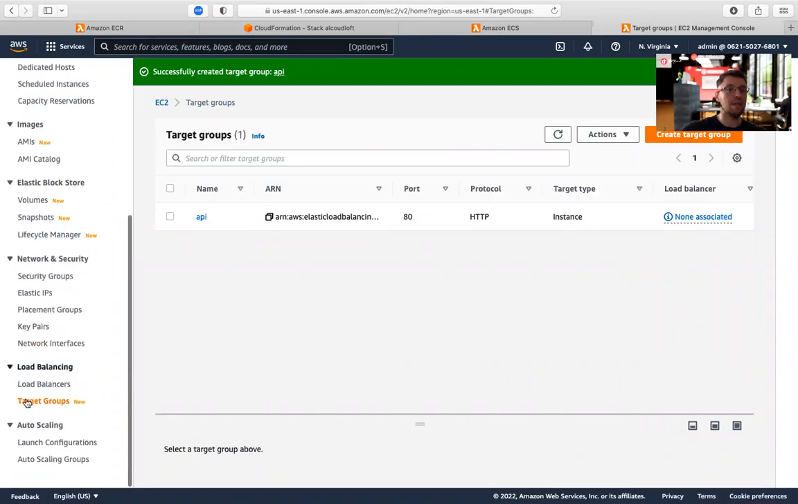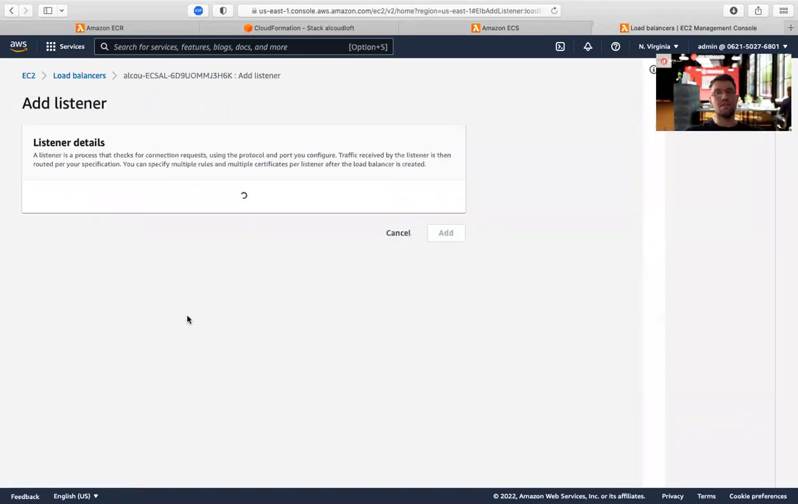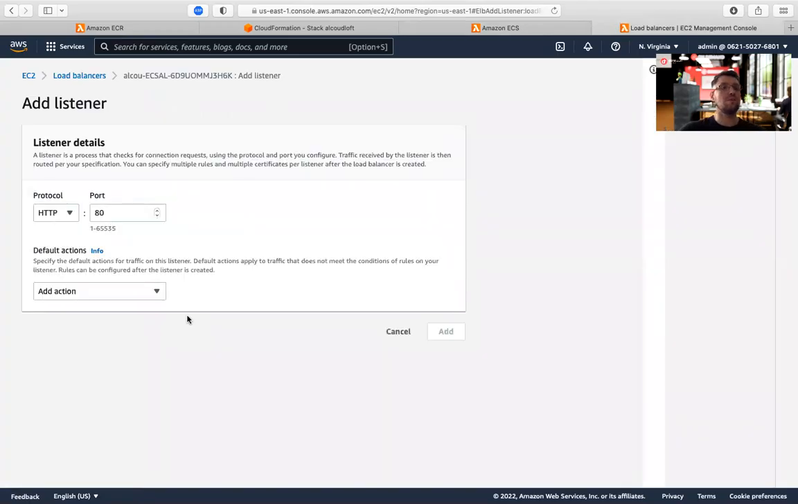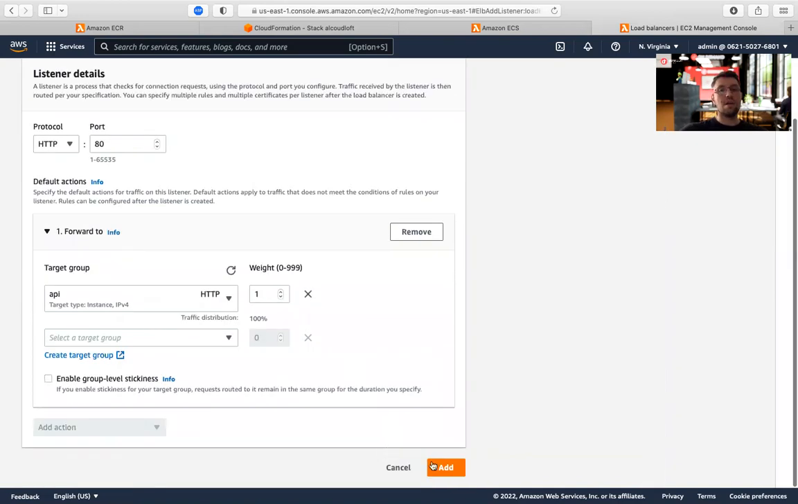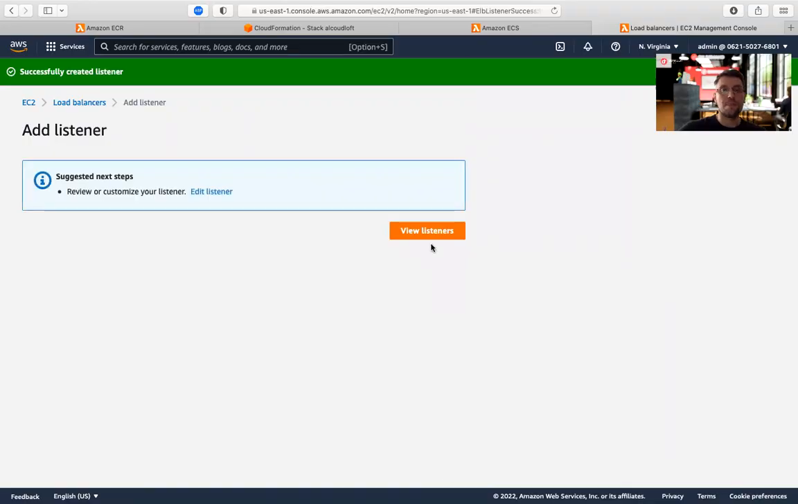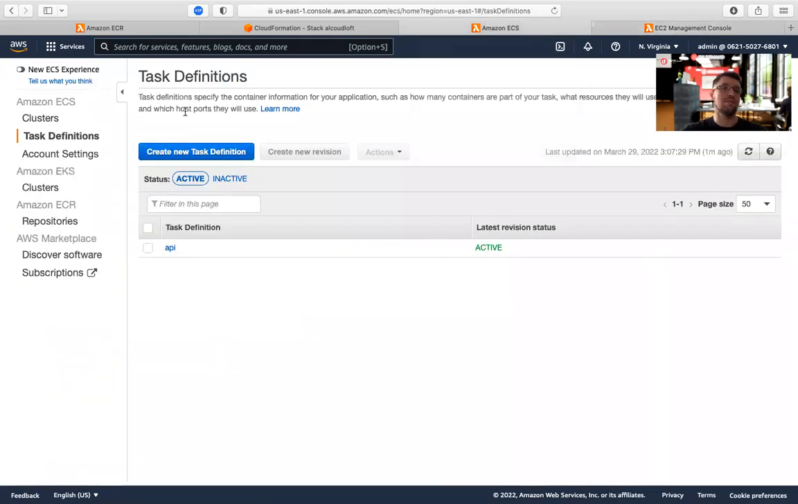So now I can go to the load balancer and create a listener. Listener, this is the process which checks for connection requests. And if I get a connection request at this protocol HTTP port 80, I would like to forward this to the right target group. And this is my target group API, and I just add it. Now I'm done with a load balancer and can go back to the Elastic Container Service.